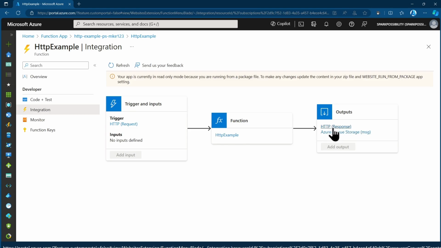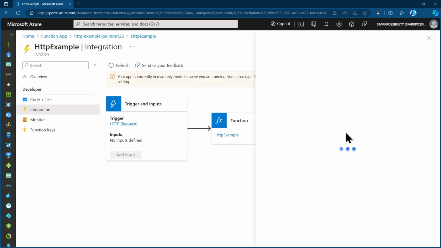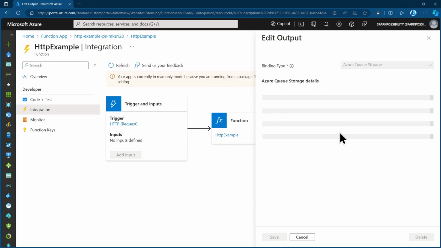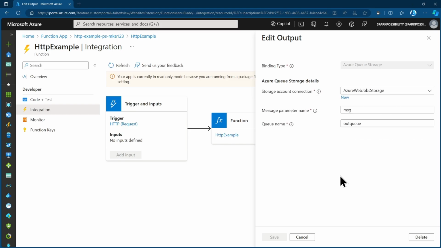So the first one is nothing new. These are both different bindings, but I want to show you the Azure Queue Storage one. If I open this up in here, you can see once it is loaded, that there's not really a lot to configure here. So a specific binding type was added already, and then we just have to provide a few details.